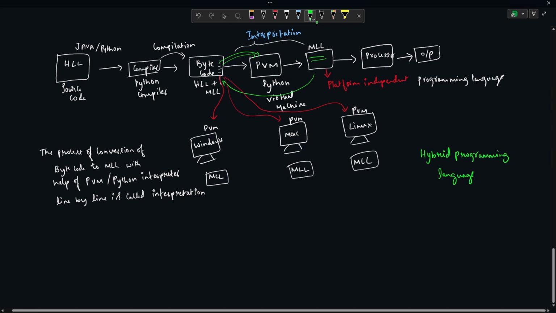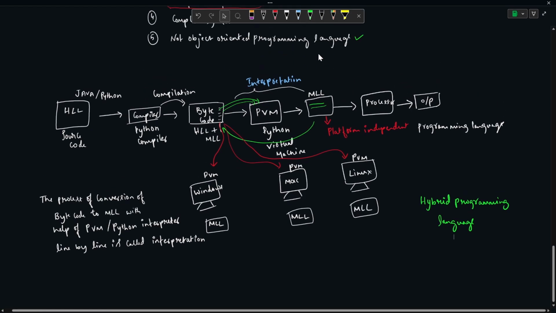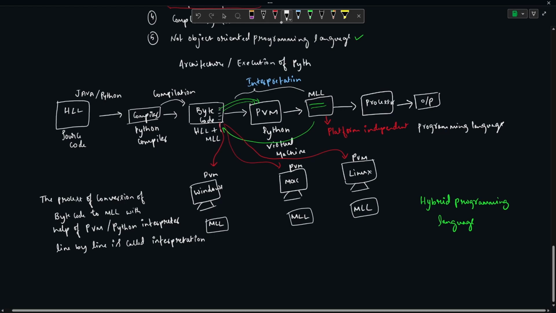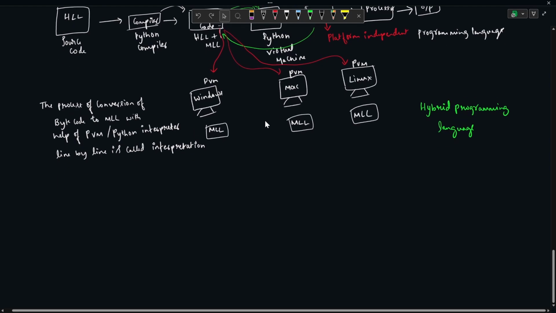Fine. So we have learned the different types of programming language, as well as the architecture of Python, or I can say the execution of a Python program. So this was the process. Fine. I hope it was really interesting. Let me write a few more points as well.